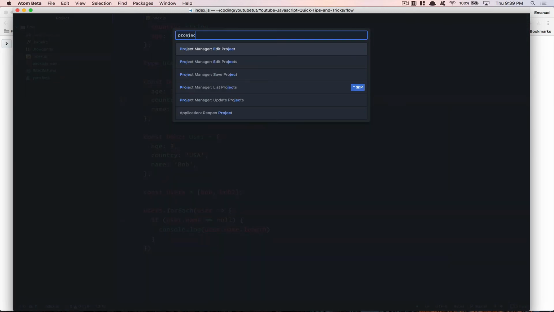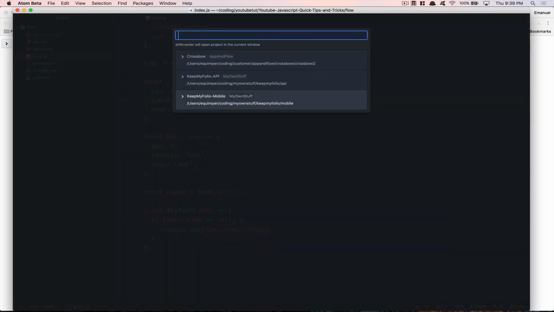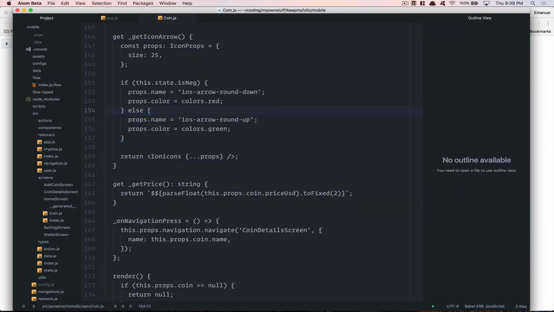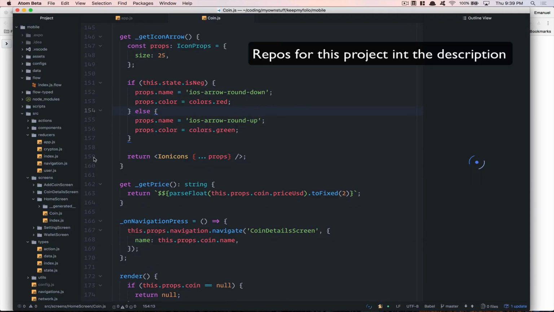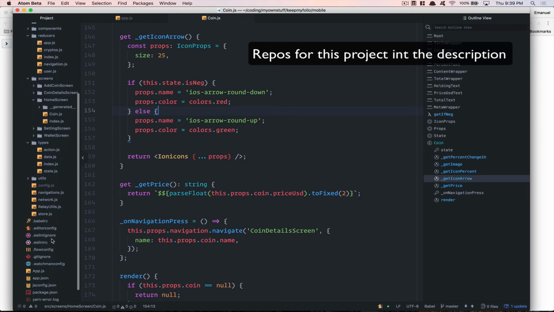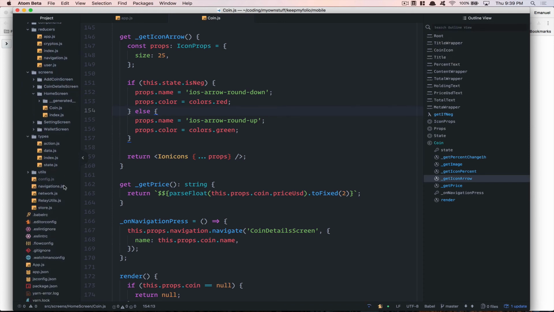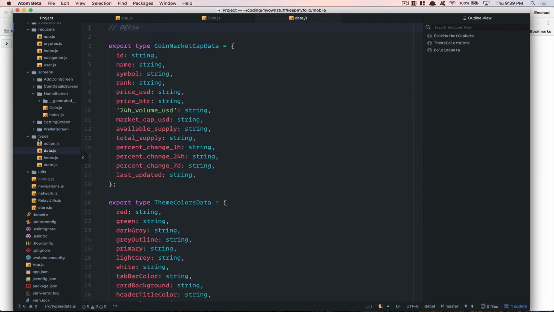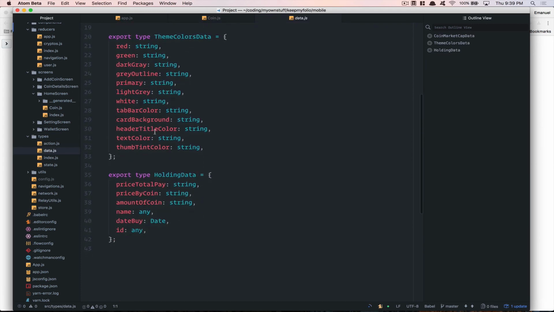I'm going to show you one of my projects. The project I'm working on right now in the live coding is a cryptocurrency mobile app. What I'm going to show you can be really awesome to work with, for example React and Redux and stuff like that. So how I work is I create a type folder where I'm going to put the types. Yes, you can have many files with the types.